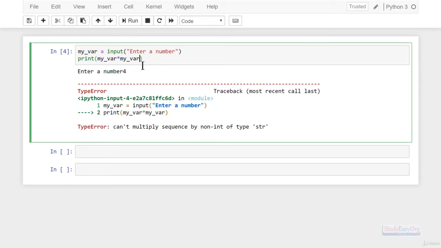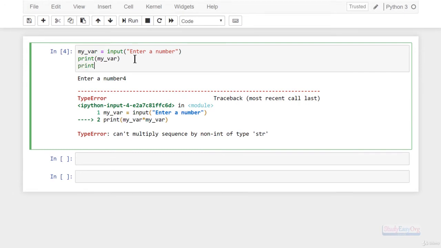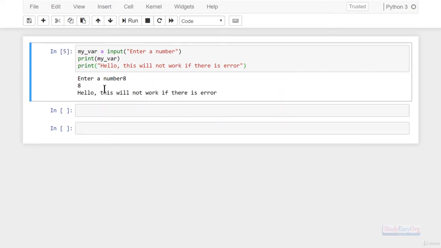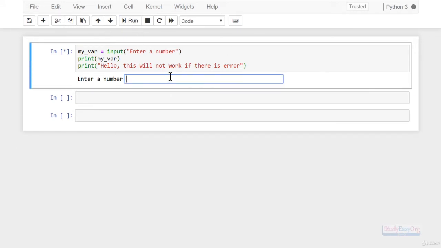For example, in here, first of all, let me get rid of this statement once again, and in here we again print something, maybe "hello, this will not work if there is error". Alright, so we have this statement. Let me run this again. Let me enter, for example, 8. We get the number as 8, which is perfect, and there is this message, hello, this will not work if there is error. Now for example we try to run this again and we enter.